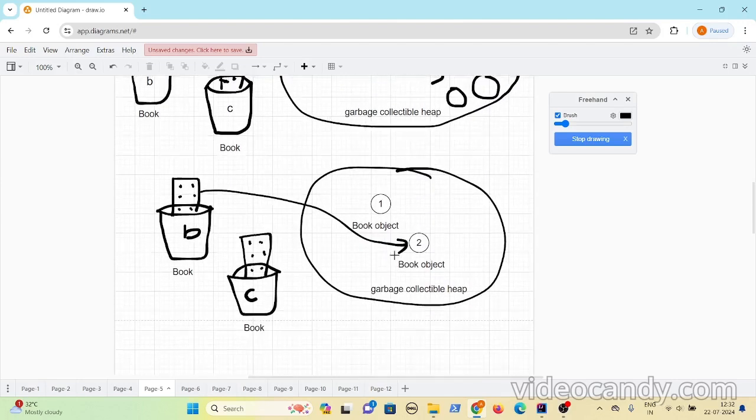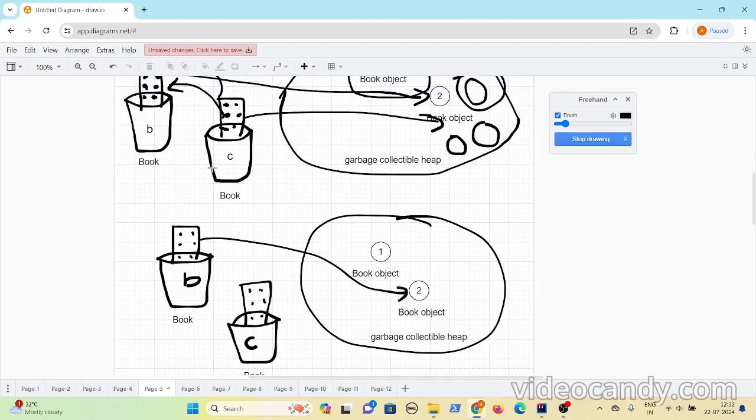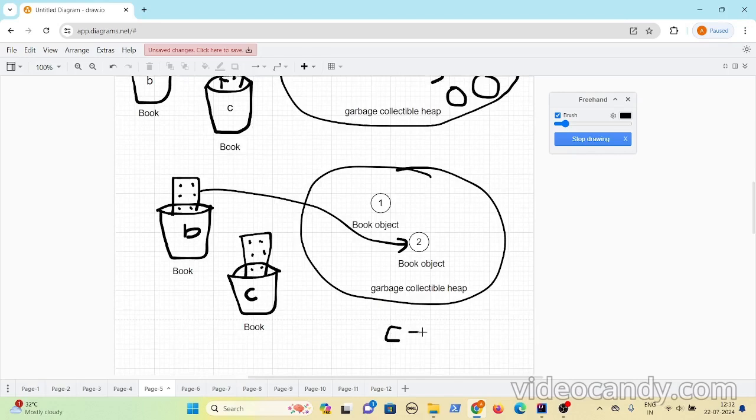Now let's see another thing. Since B and C are referring to the second object, let's say I use the statement C equal to null. When you use C equal to null, whatever the remote control or reference present in C gets assigned to null. If something is null, then this link gets deleted.